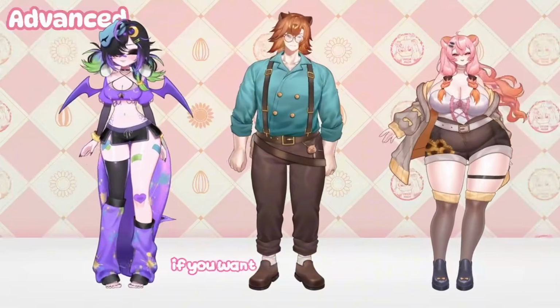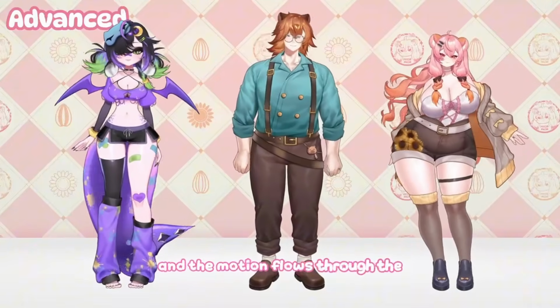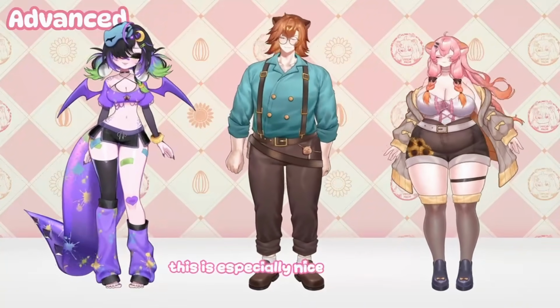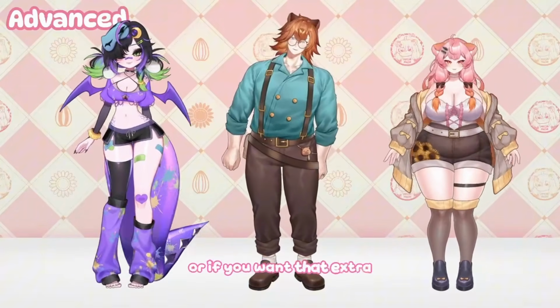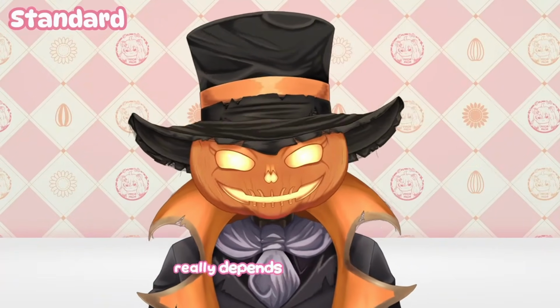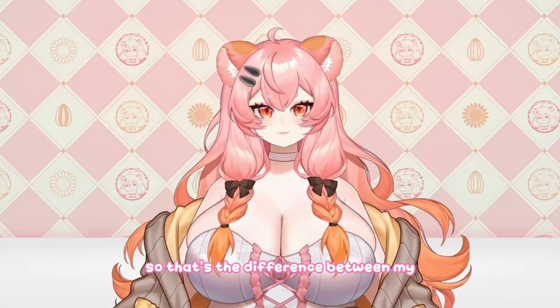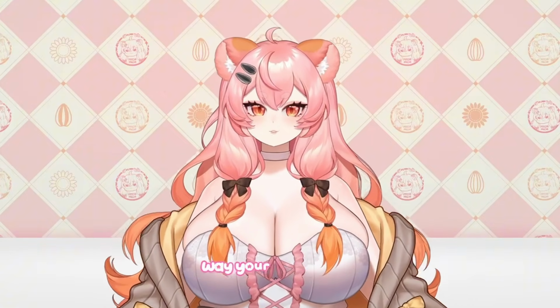Advanced is a great fit if you want more dynamic, full-body movement where things stay a bit more centered and the motion flows through the body instead. This is especially nice for more detailed models or if you want that extra alive feeling. Neither tier is better, it just really depends on the kind of movement and the vibe you want for your model. So, that's the difference between my model rigging tiers and how we can shape the way your model feels.